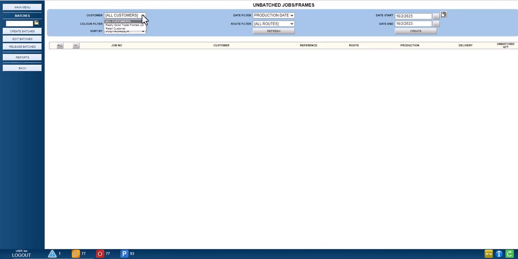Use create batches to open the batching page. From here, you can use several filters to specify the orders to be batched. Choose to filter by customer, production or delivery date, colour and delivery route.